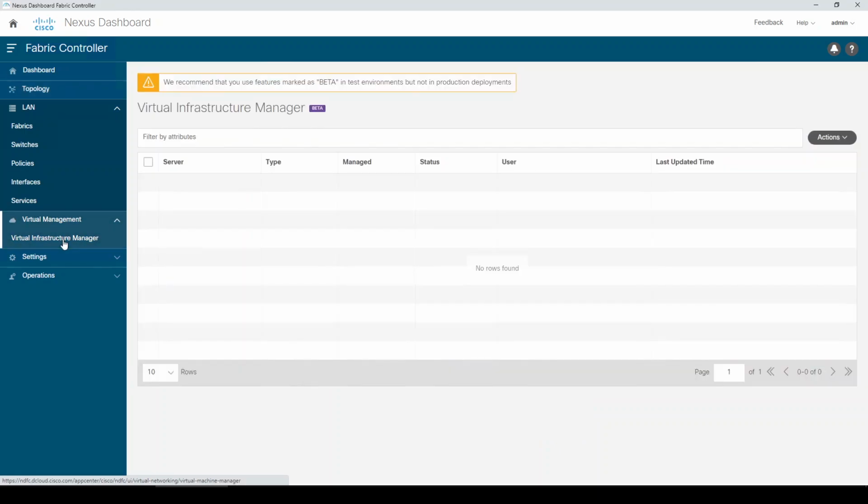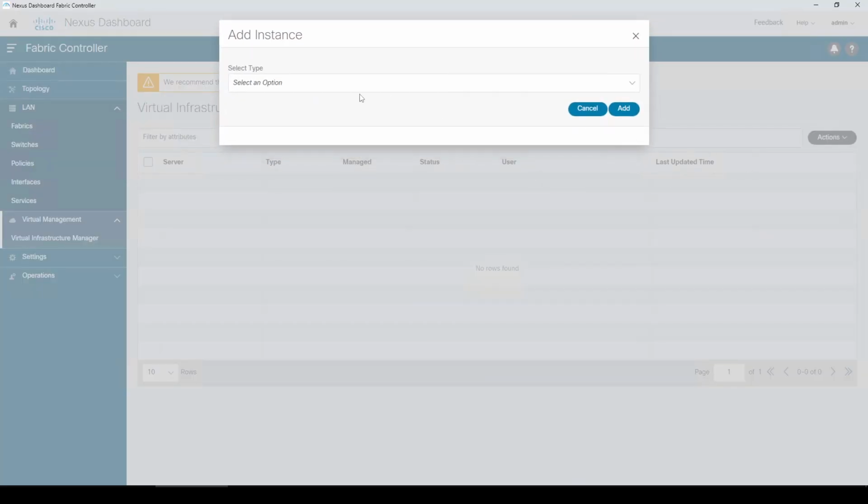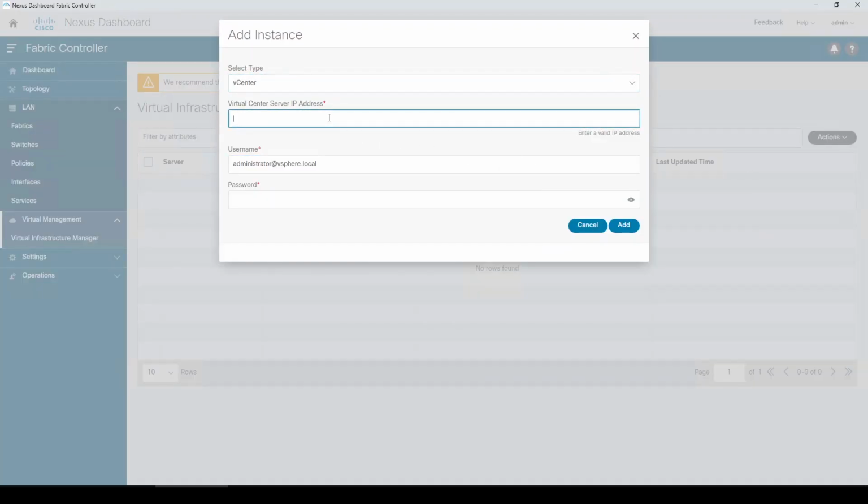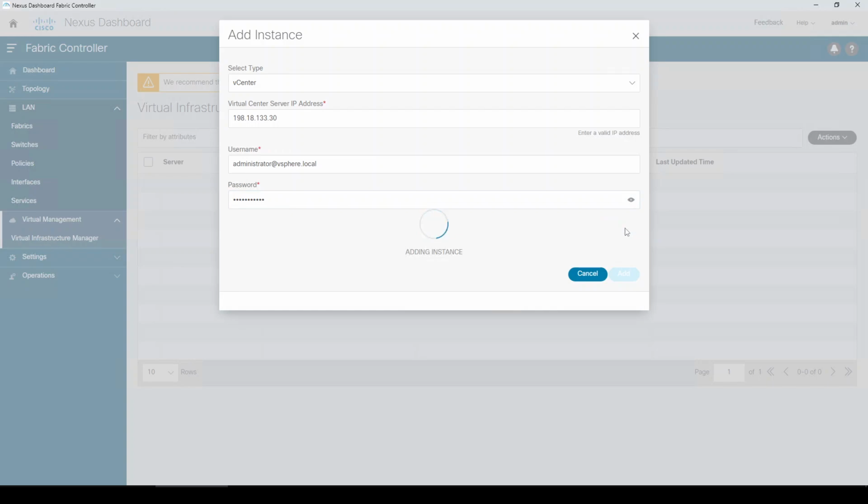Now, if we wanted to add in vCenter, we would go to Virtual Management, Virtual Infrastructure Manager, and we can say add an instance. In this case, we're going to use vCenter. So the IP for this one is 3.30. Okay, and what this does is it goes out to vCenter and pulls down all the metadata from vCenter.